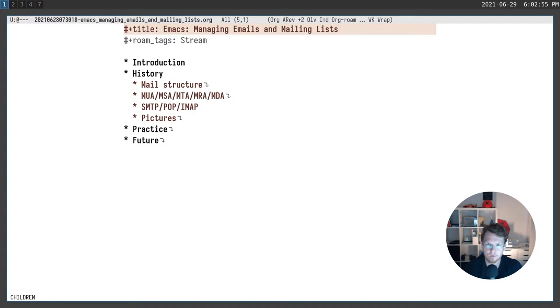First of all, what is email? It's basically a file, consisting of two parts, header and body. Header is just something that contains keys and values.